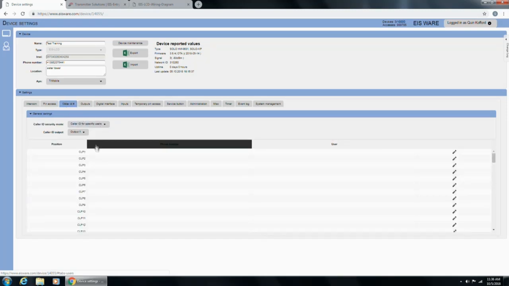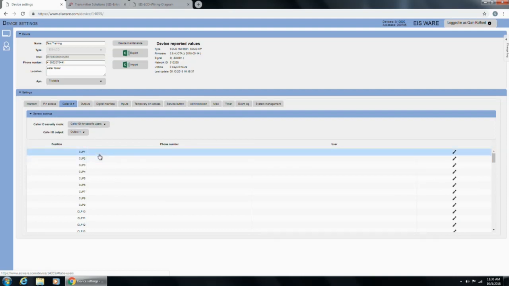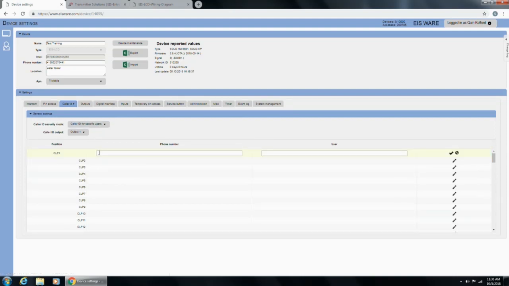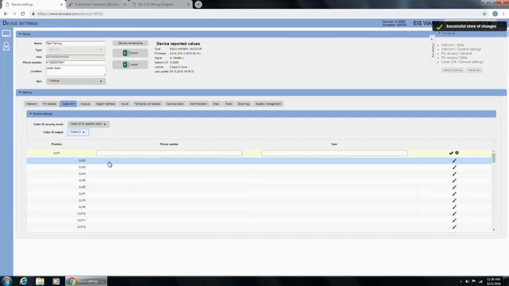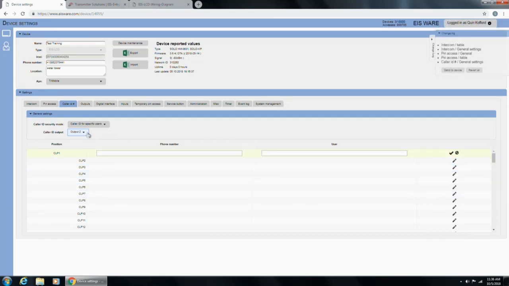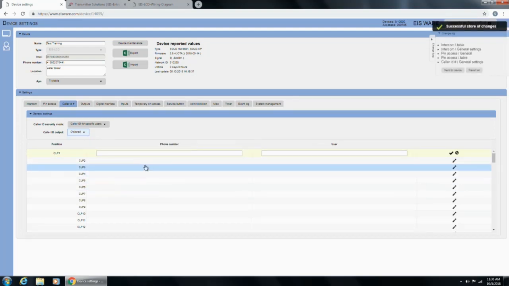Caller ID, similar to previous. If you put in a phone number here, if that person were to call the cell number of the unit, it would unlock the relay that you specify here. So this would be output 1. So if I change this to 2, everyone in the caller ID would have output 2 released based on that. So really, it's just a caller ID feature.